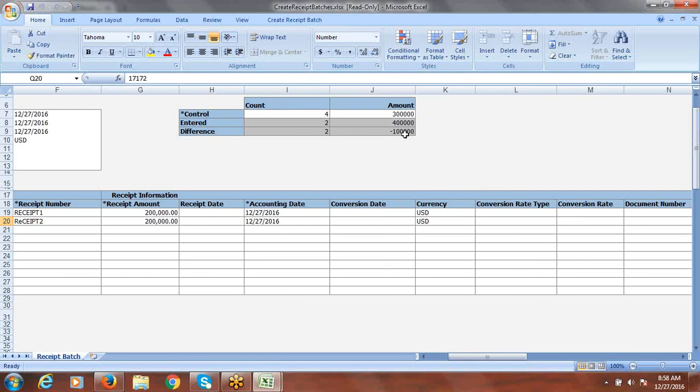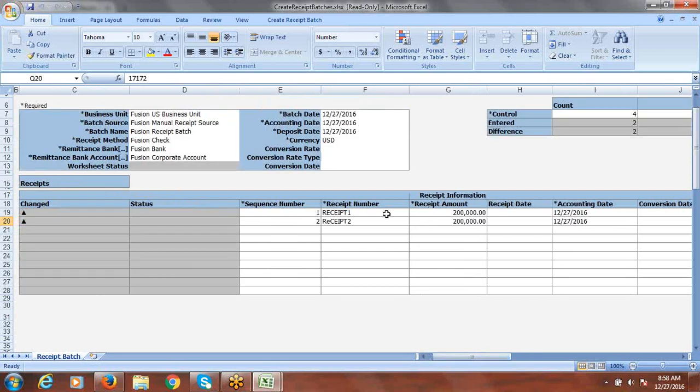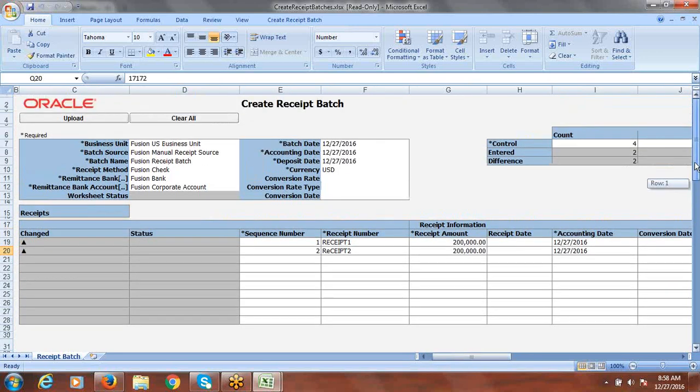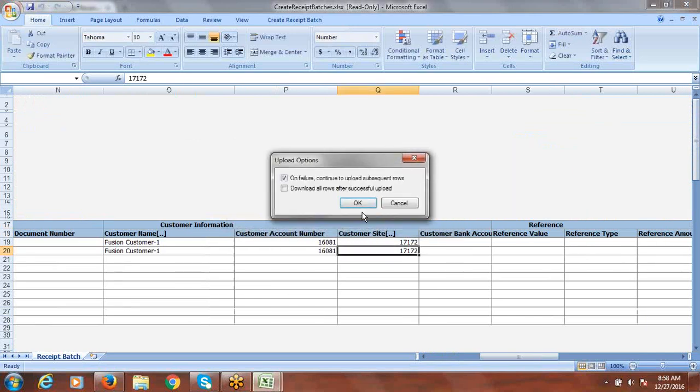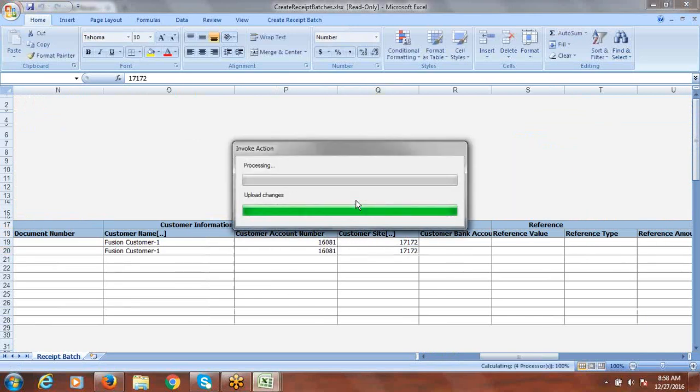Now here you can see the details. We planned to enter 3 lakhs, but we entered 4 lakhs. If this is okay, we can proceed. So that's how we can have a control, and say upload. We are going to import. Say okay.